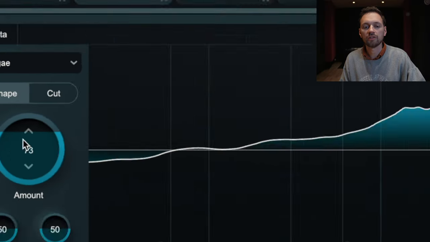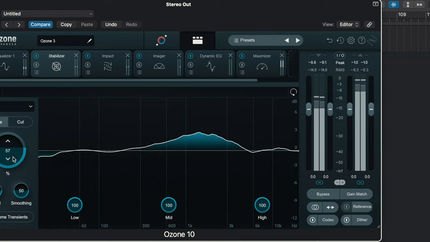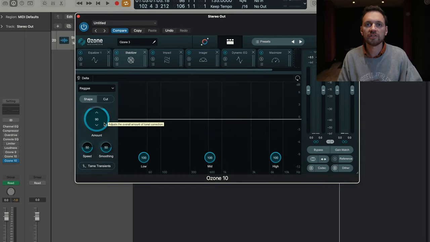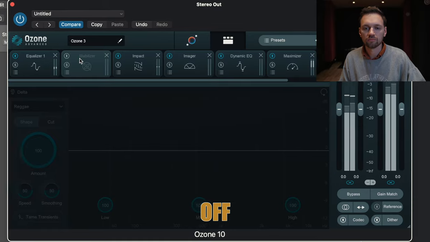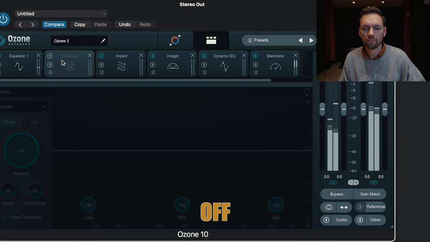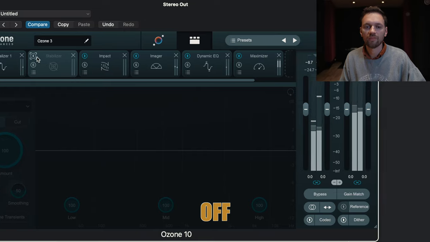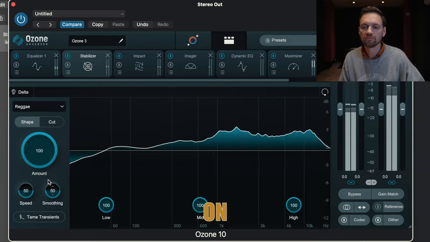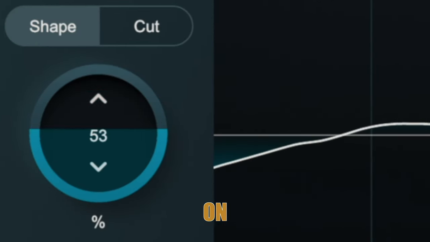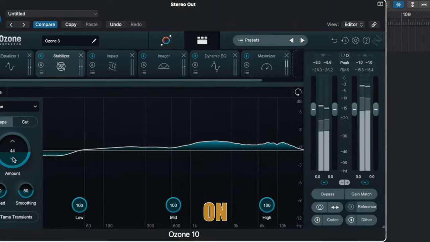Here you can choose the amount. I'm going to put it at 100% just to hear what it does. This is the before and after, so before. And after. So we have way more clarity at the mastering stage. That's pretty much all I had to say about these two plugins and this comparison.